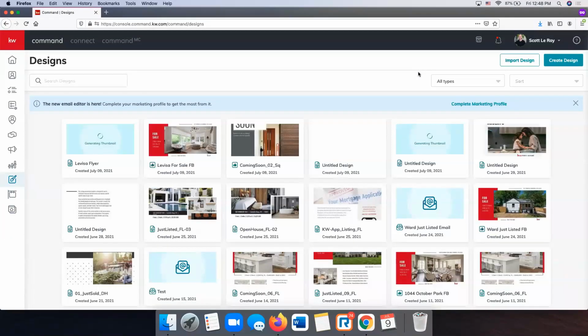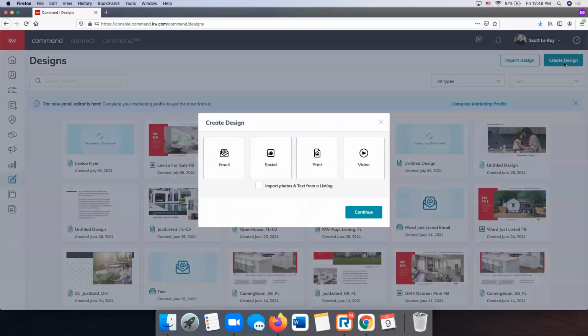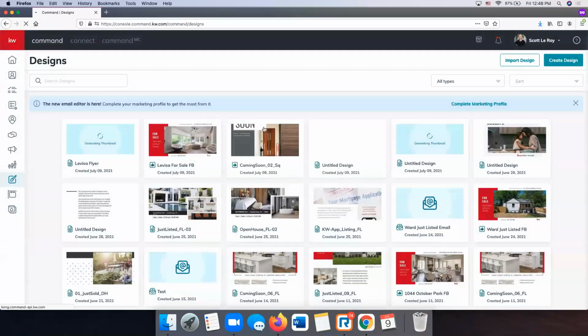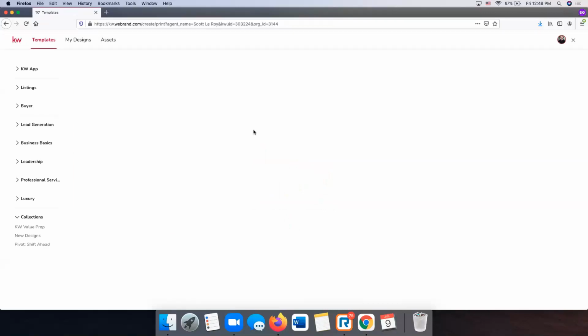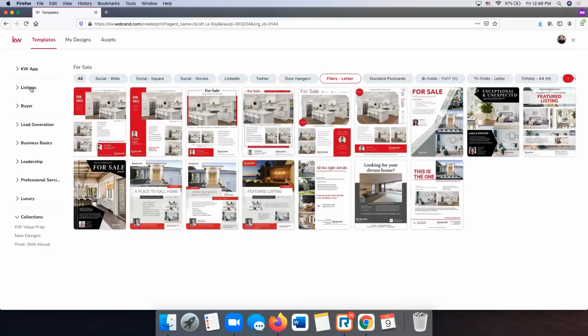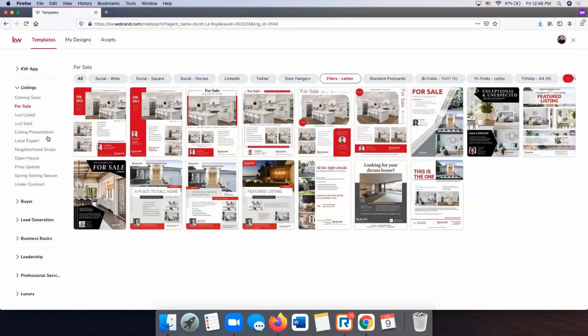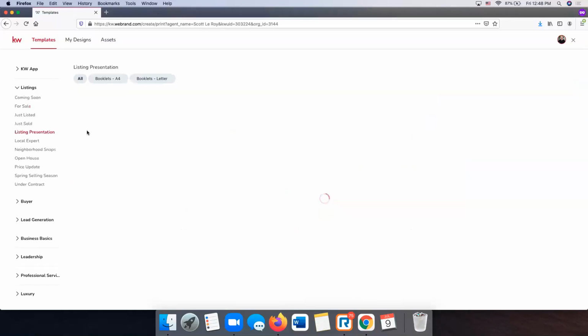Now I do want to touch on, super quick, listing presentations and multi-page items, just because that did change recently and we've had some agents who unfortunately have lost their work. So we're going to click create design again, choose print and then continue. I'm just going to show you really quickly how this works and how you can work with multiple pages. So we're going back into WeBrand and I'm going to pull up a listing presentation. We're going to go over to the left and click on listings and then listing presentation. There's also buyer presentations in here, which is great.